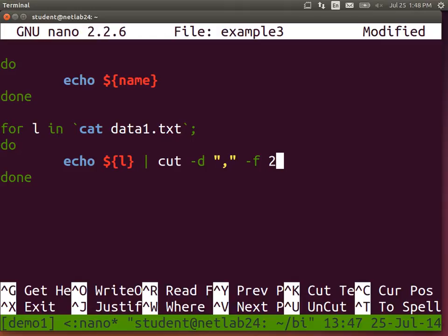So L will take, in the first iteration, the first line, and then the second iteration, the second line, and the third iteration, the third line. We'll echo a line, and then we'll pipe that into cut, which, if we delimit by commas, will take field 2. Yep.